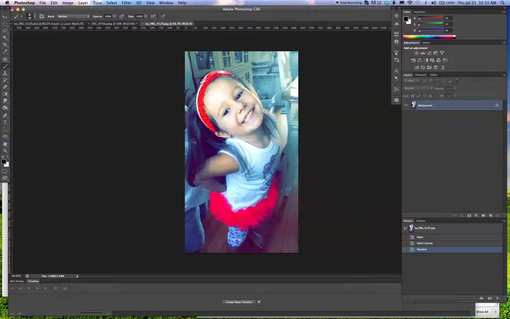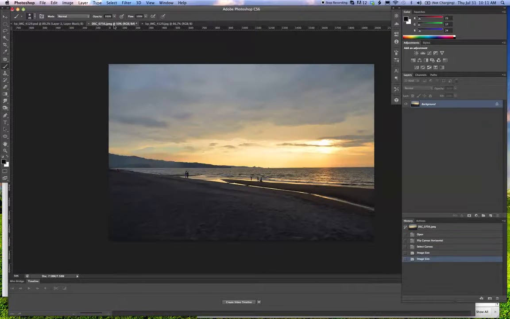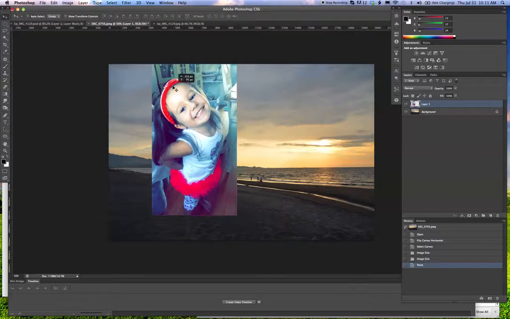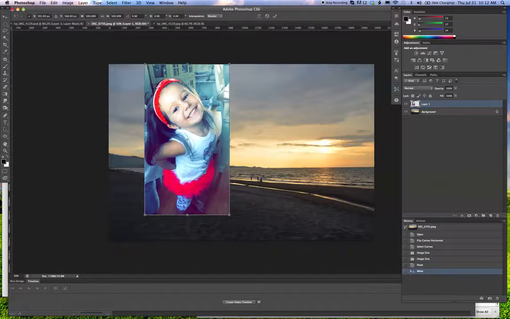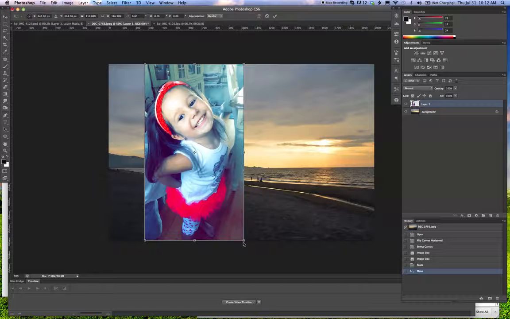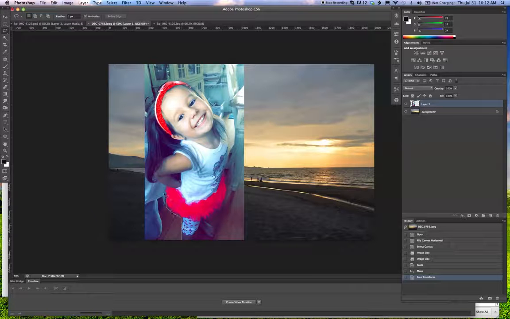So go ahead and copy it, and I found a picture of a beach right here, and I'm going to place her on the beach and fit her in like that. And then I'm going to do a really rough version, and I'll show you my final polished version, but I'm going to do it quickly just so we can get the right idea here.